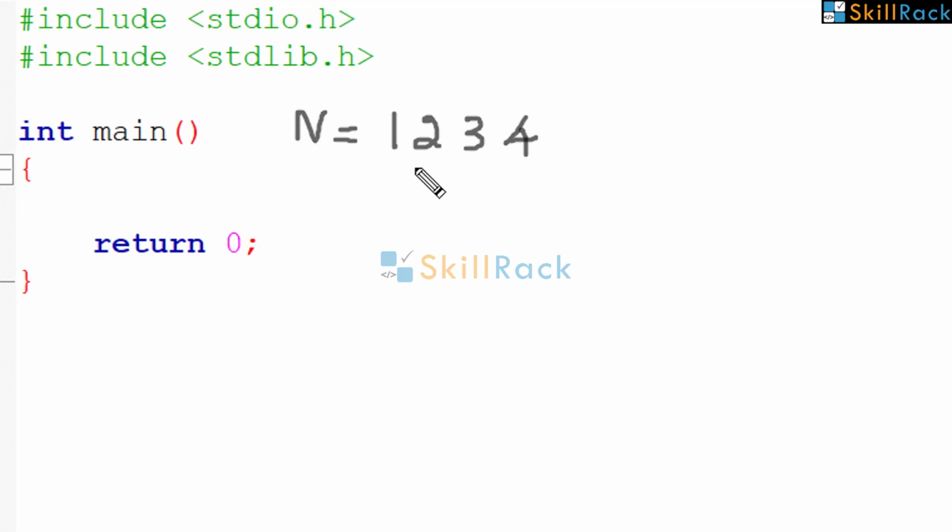But how are we going to achieve this programmatically? We will be making use of the modulo operator, that is the remainder operator, as well as the division operator. When an integer is given, to find the unit digit, we can find the remainder when divided by 10.